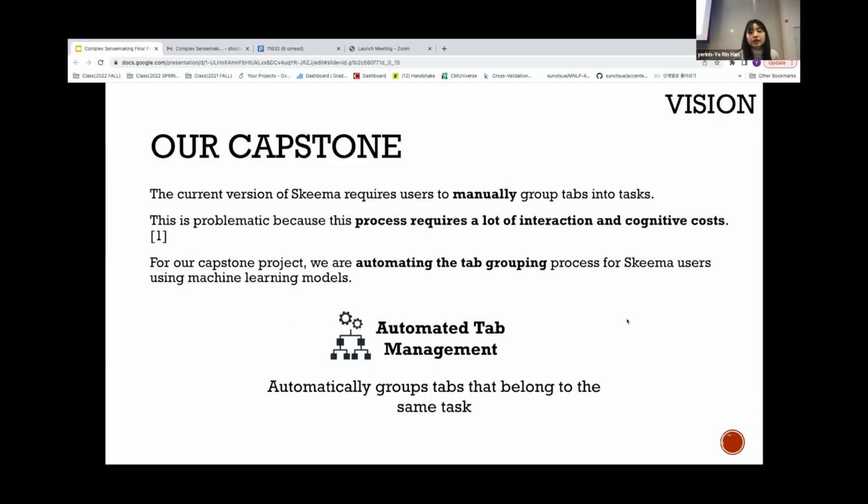However, the current version of Schema requires users to manually group tabs into tasks. And according to our baseline paper, this is problematic because this process requires a lot of interaction and cognitive cost. So in our Capstone project, we are automating the tab grouping process for Schema users using ML models.